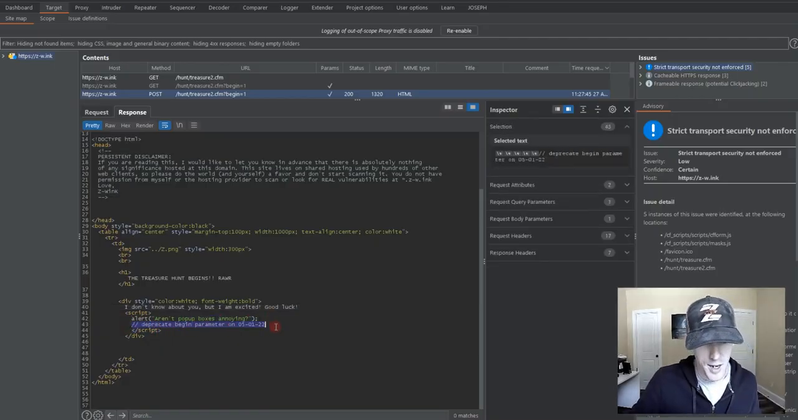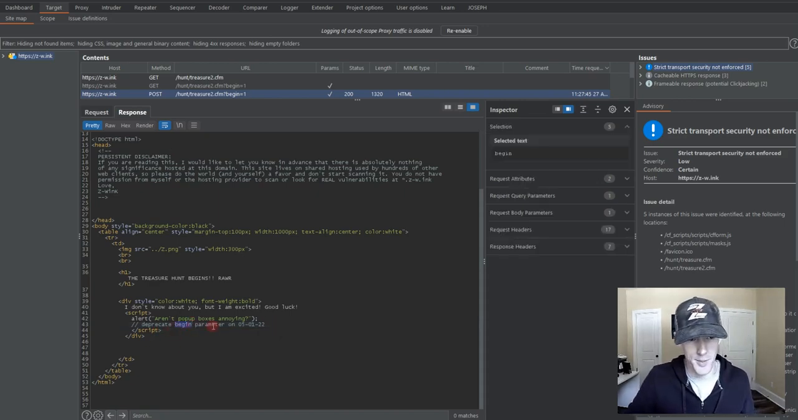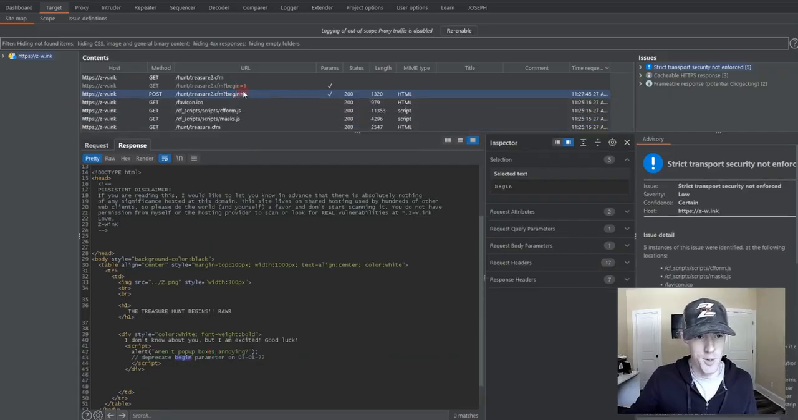Right here, we see a comment that didn't show up on the screen. It's a JavaScript comment that says deprecate begin parameter on May 1st. I don't know what that means. I don't know why it's there, right? But we do know that it pointed to the begin parameter. And in case you didn't notice, we do have a parameter, begin equals, up here on the screen, okay?